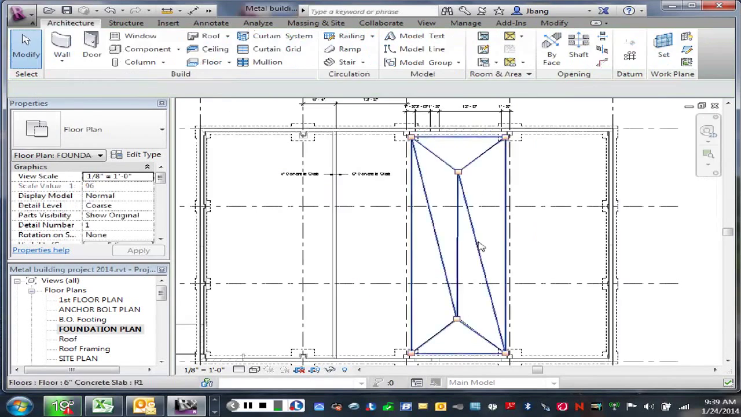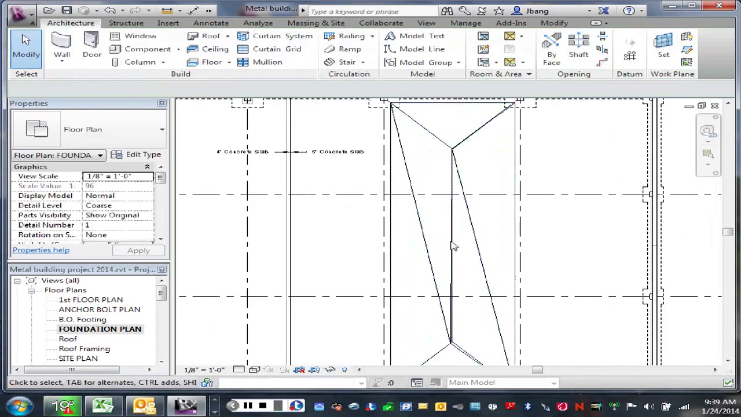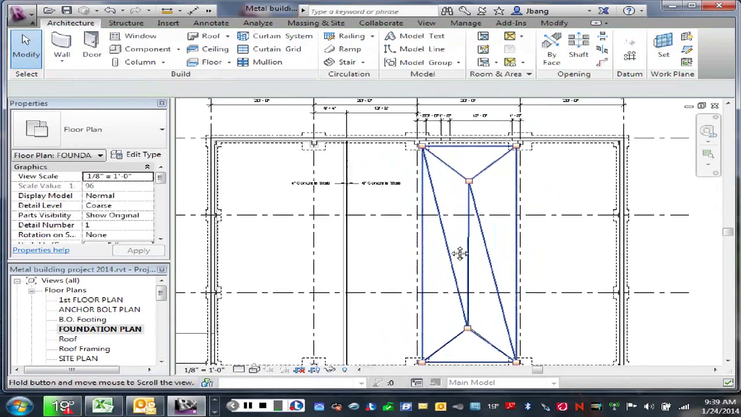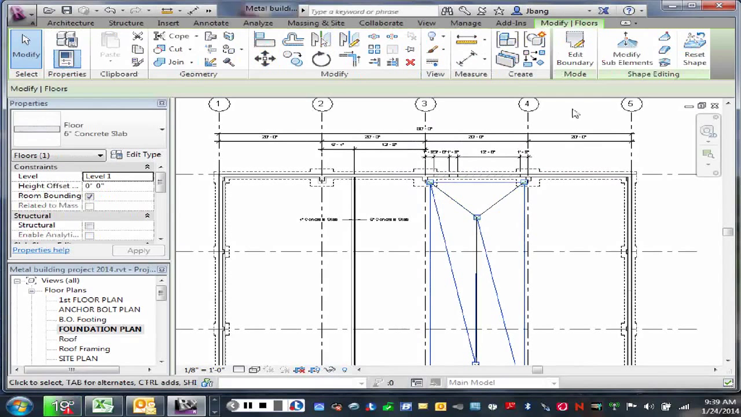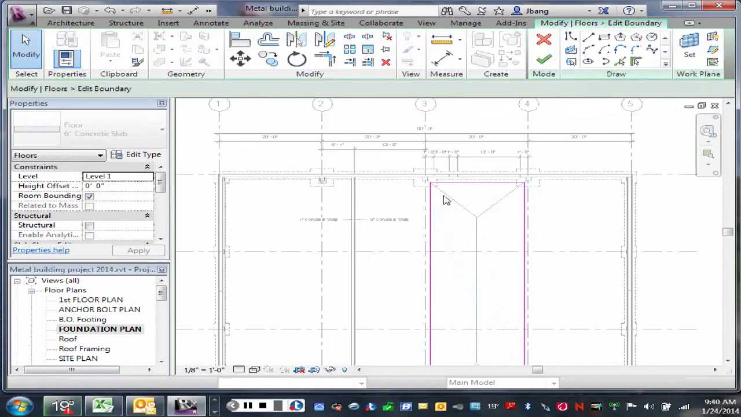Now something is wrong here because I shouldn't have these other lines in here, so I still must have some errors going on. I click on this slab and hit the boundary.